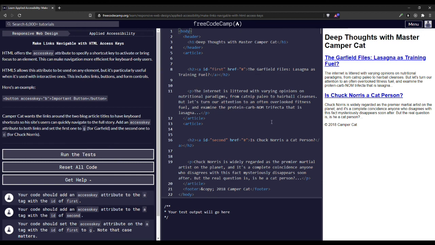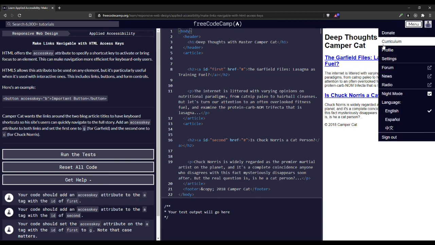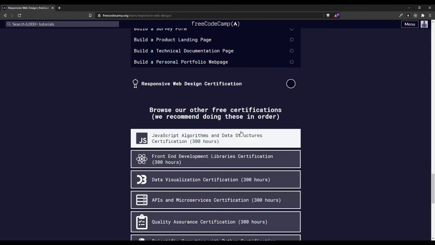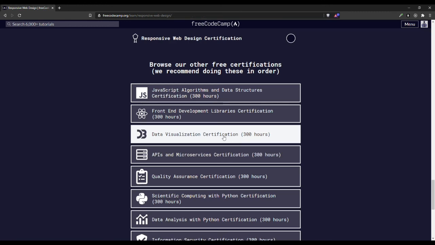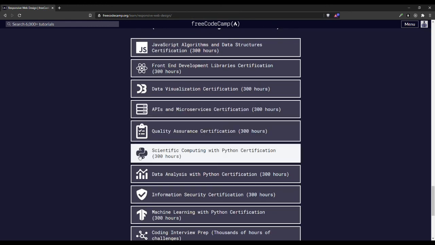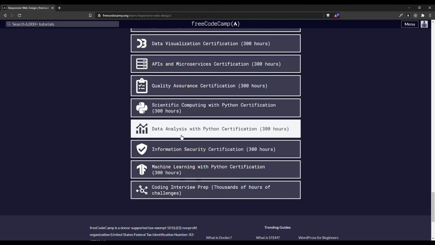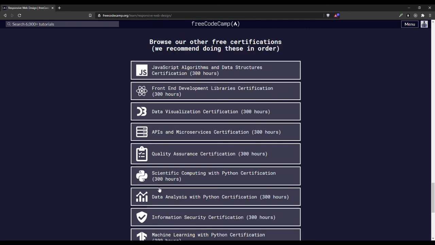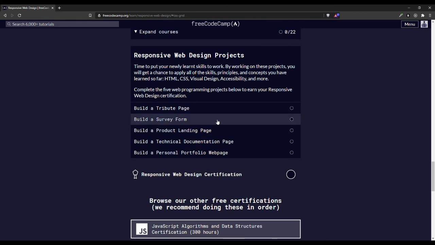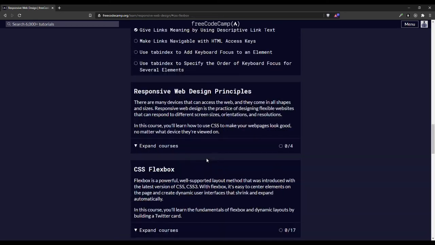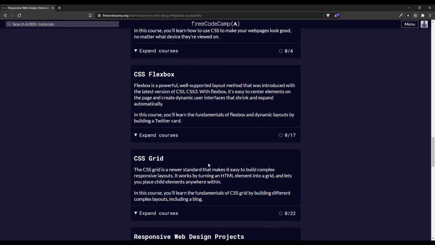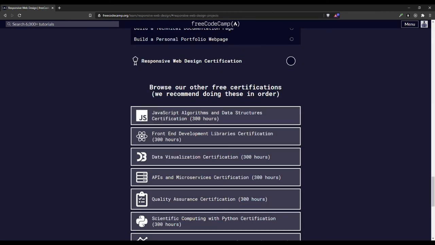Every time I pull up the curriculum, I'm like, wow, it's a lot of stuff. Let's go to the curriculum here. We're just here in this first one. As you can see, there's JavaScript, front-end development, data visualization, APIs, quality assurance, scientific computing, data analysis, information security, machine learning, and then coding interview prep. So I'm looking forward to going through this whole thing. What is this up here? Is this what we have been working on? Okay. So I guess it's going to move along with me. Or browse our other free certifications. We recommend doing these in order.